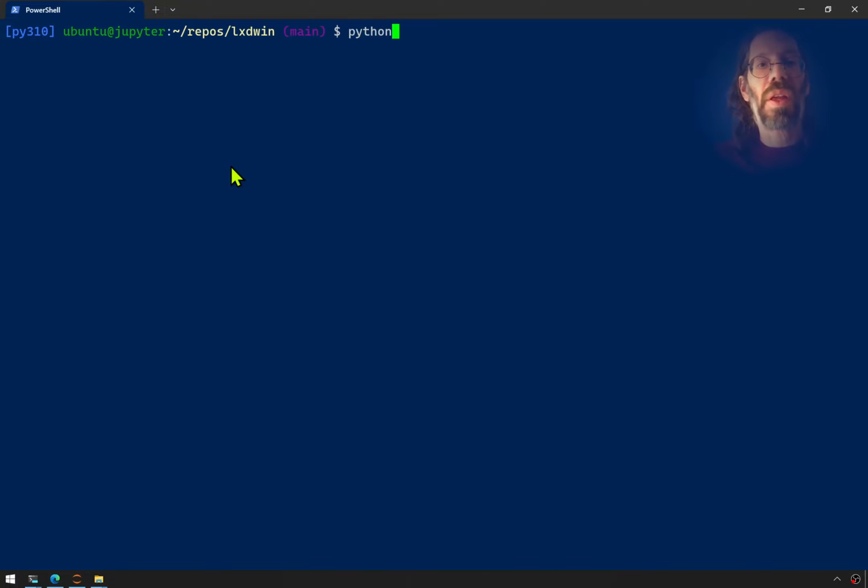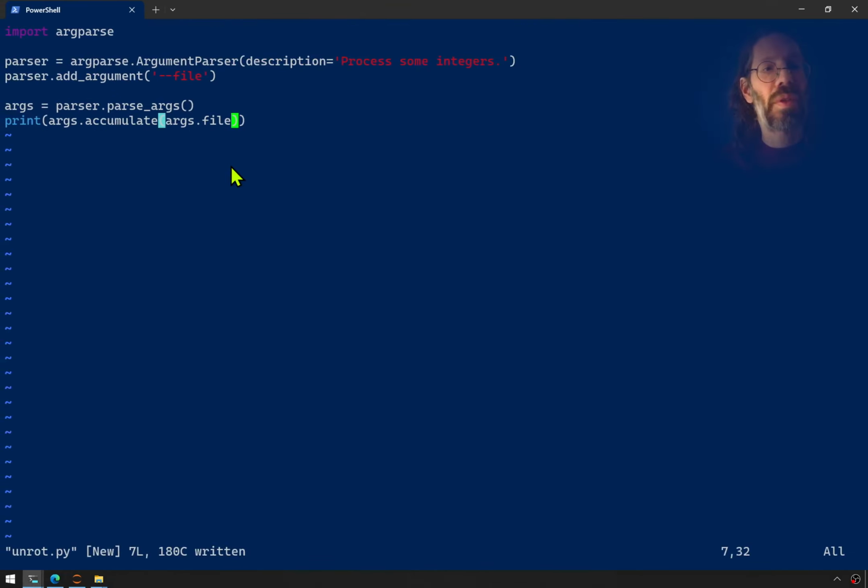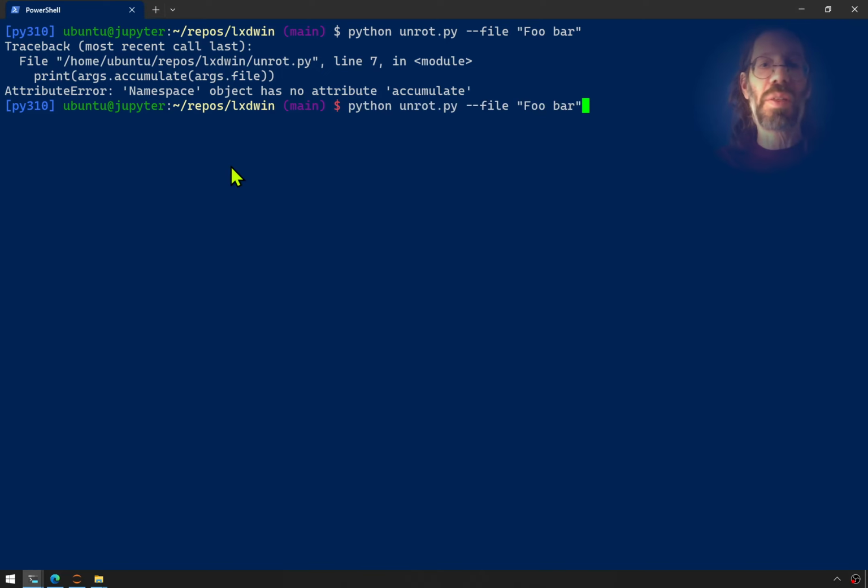And type python unrot.py --file foobar. Doesn't like something. No attribute accumulate. I missed something. Oh, yeah, args.file. We are not on edge cases yet. We are on the simplest. I wish they did like a simple hello world.